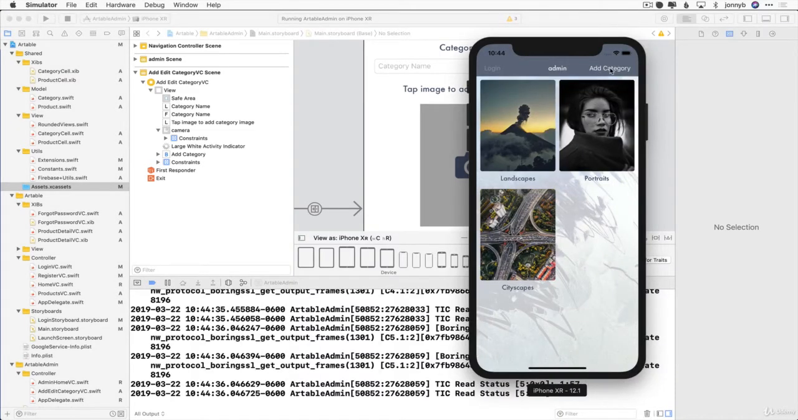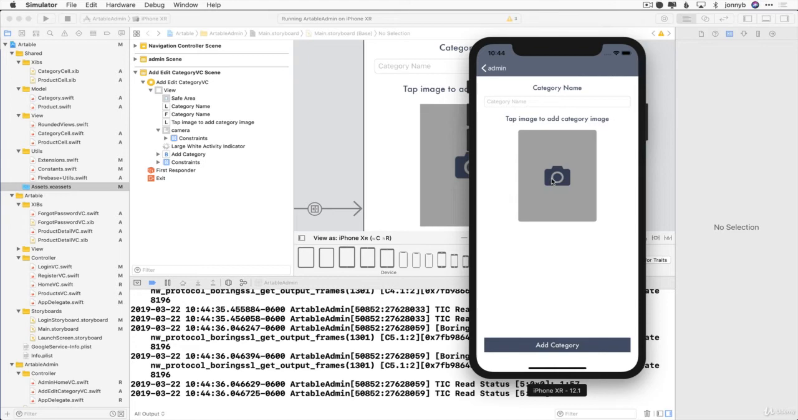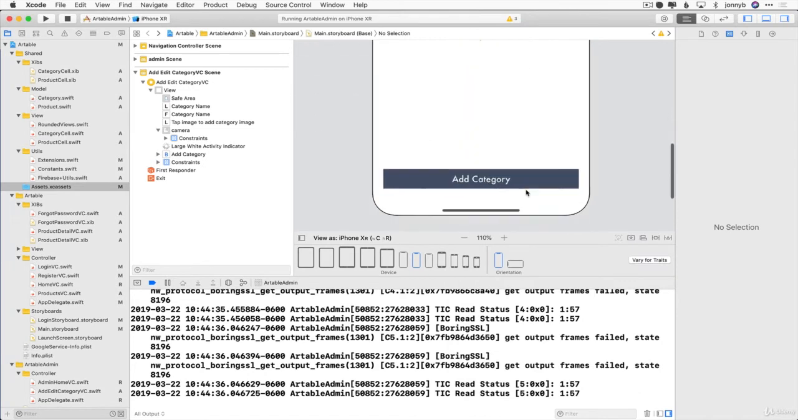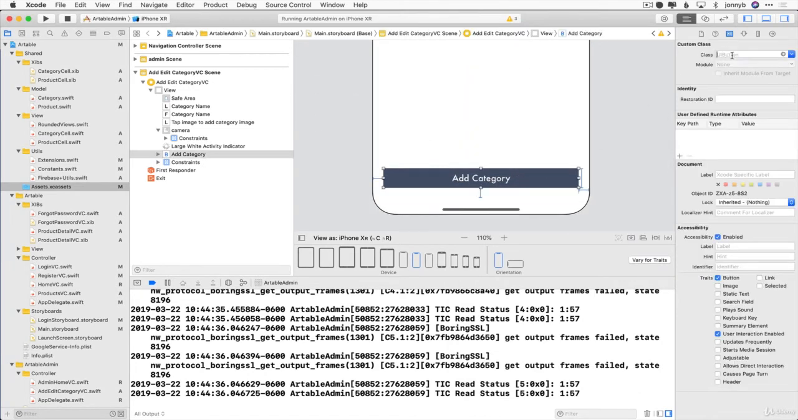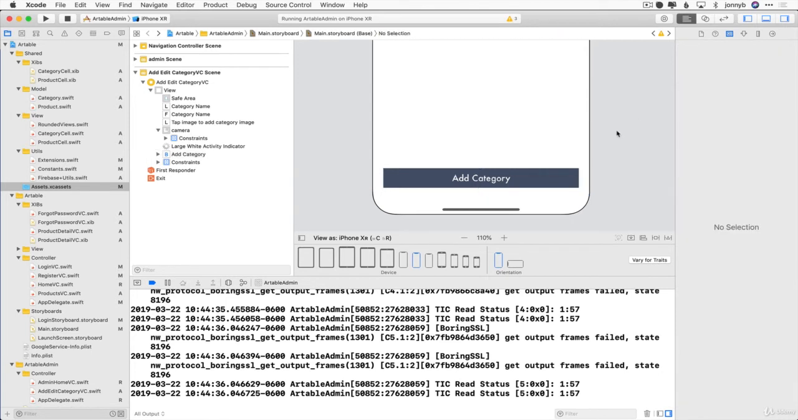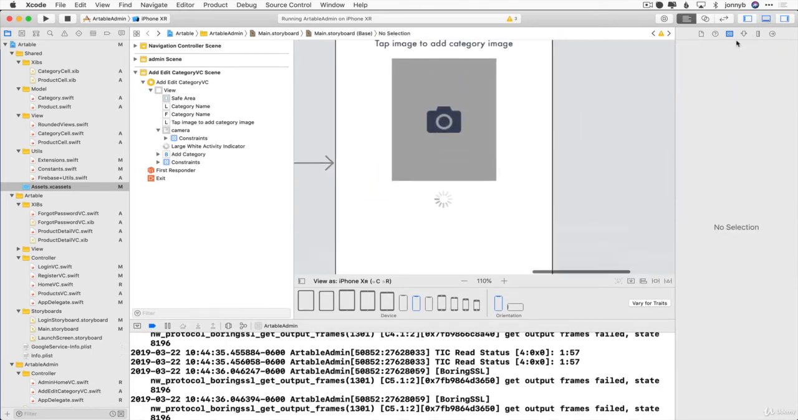All right, clicking on add category. And there we go. All right, it looks real good. One thing we can add is the add category button. It can be a rounded button. So I'm going to select that and change its class to be a rounded button. And then let's go ahead and start adding our IB outlets, okay?